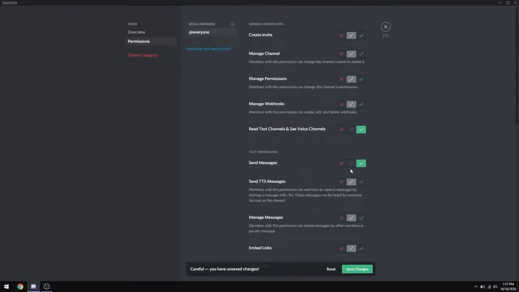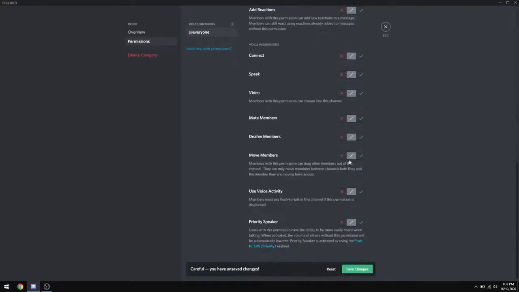You don't really need these. You can just keep these muted because we're going into the voice area. Connect and speak. Nothing else is needed. You can enable this if you want, but it's not necessary because you've turned it on in the settings mainly for this to be enabled. So you can click save changes.